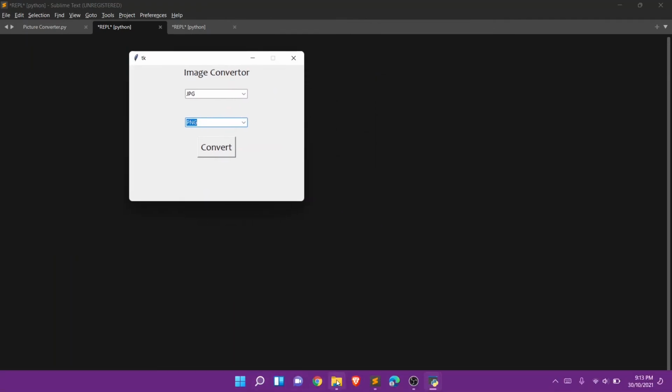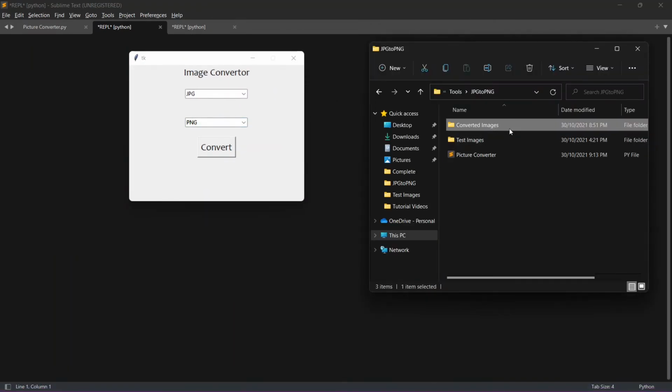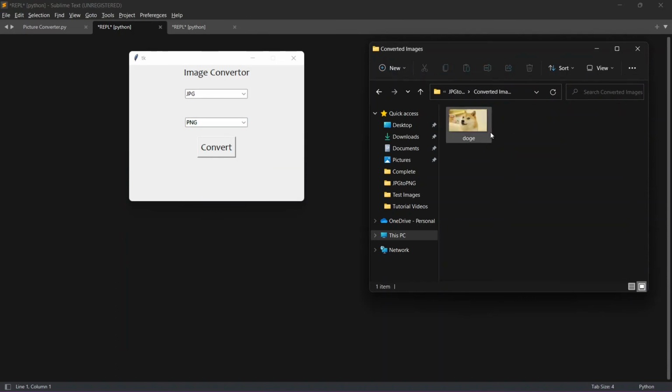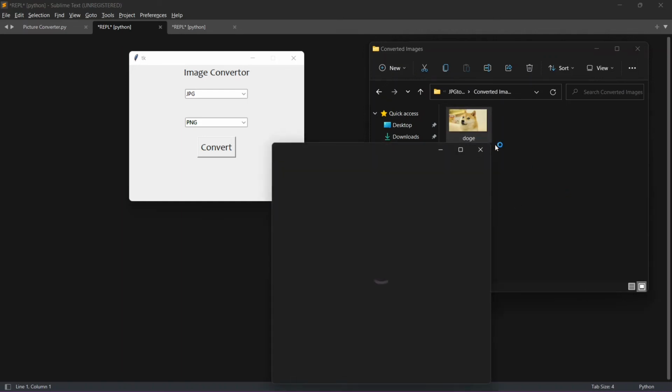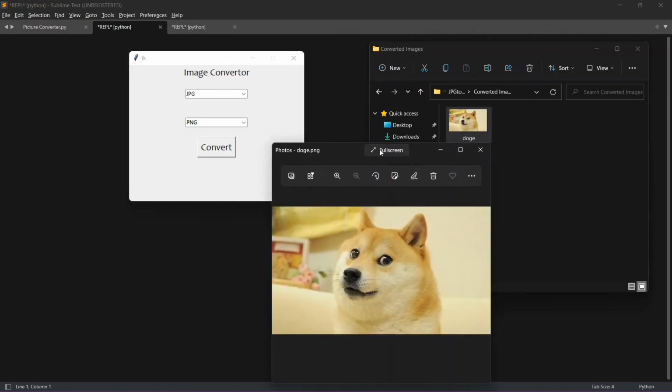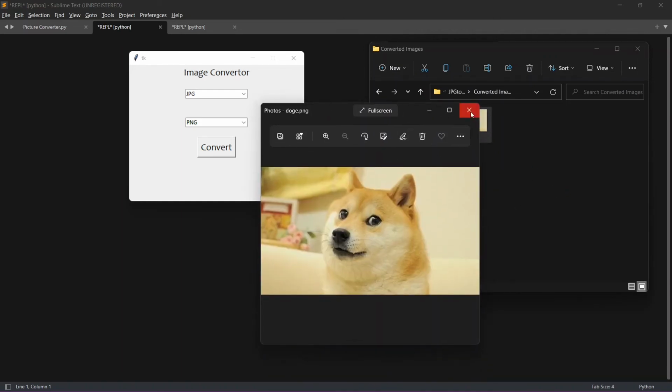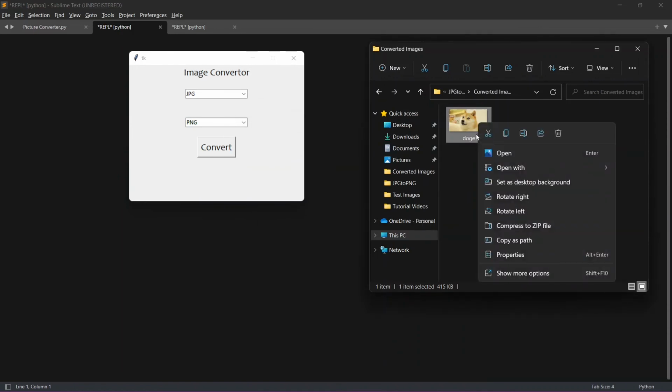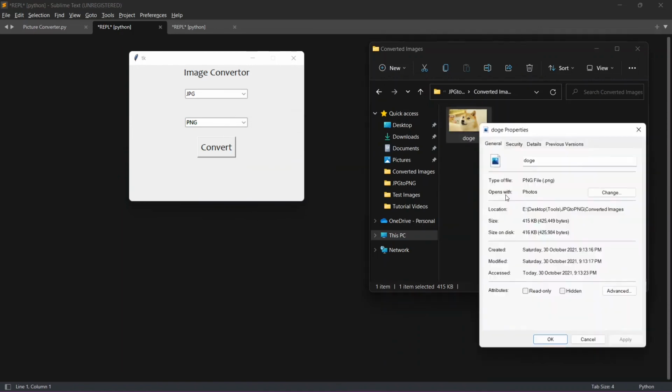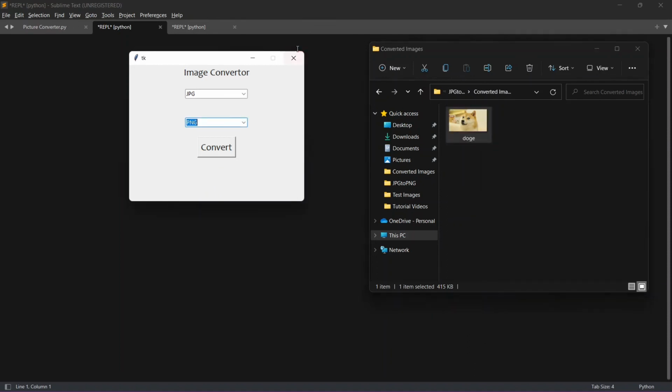Okay, no errors. So if I go to my folder, converted images, now we have the PNG version of this particular file. So if I open this up, it's doge.png, and it is indeed a PNG file. If we open properties to check, yes, it is a PNG file. So Pillow automatically converts it for us.